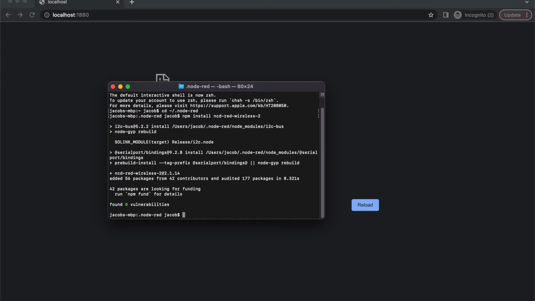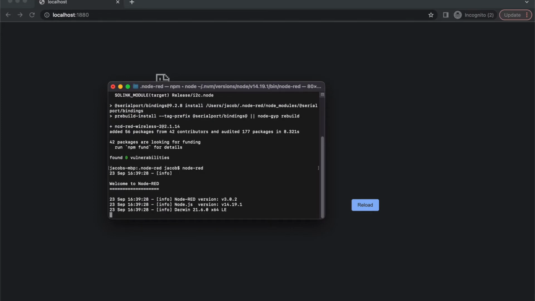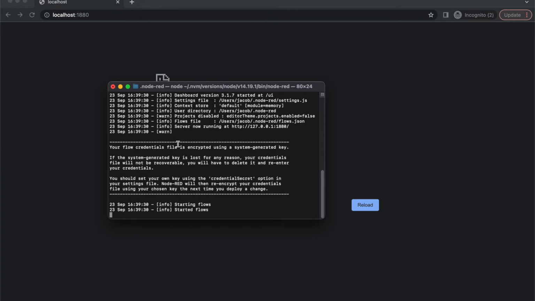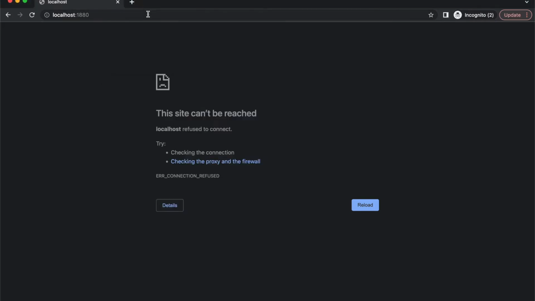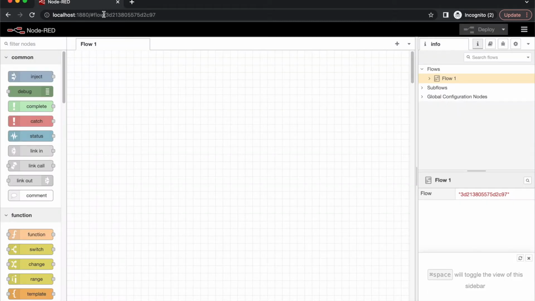So this went through. It says I have version 2.1.14. At this point, I can start Node-RED. The command to start Node-RED is node-red. So it says the flows are started. So we'll go to our browser and enter the URL localhost:1880. We load that, and we can see we have the interface for Node-RED here now.